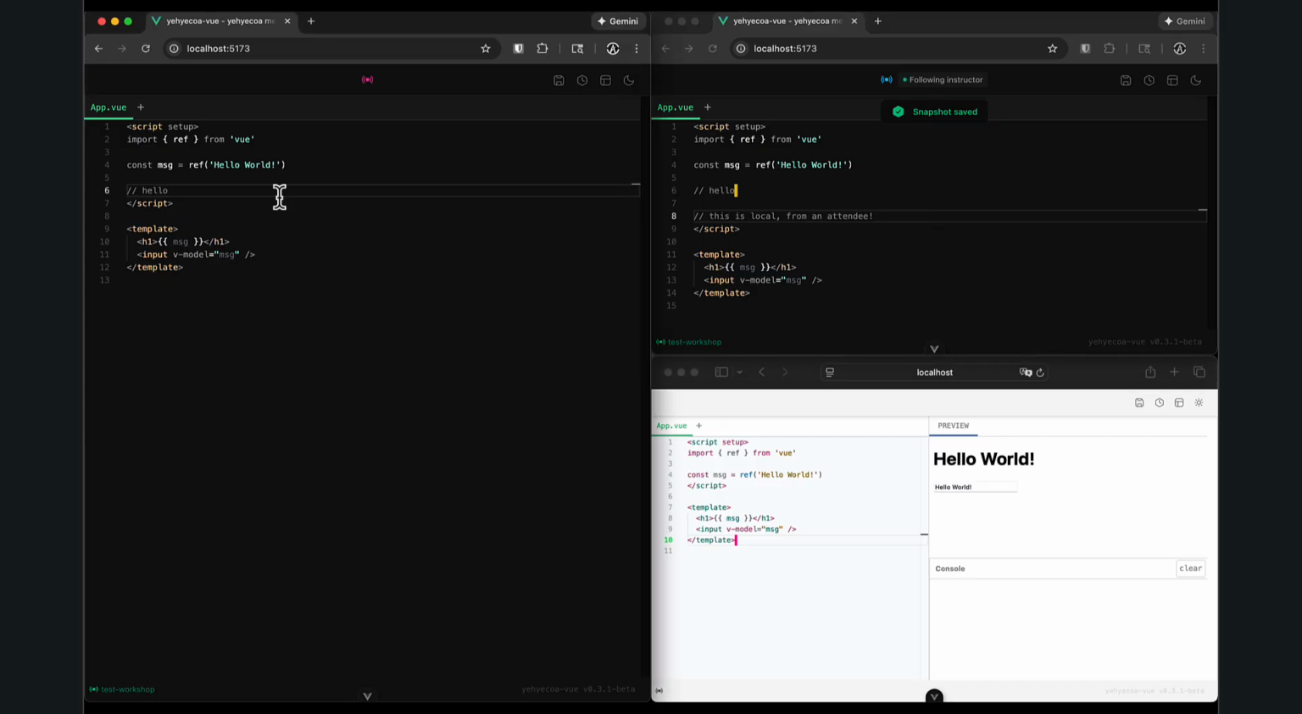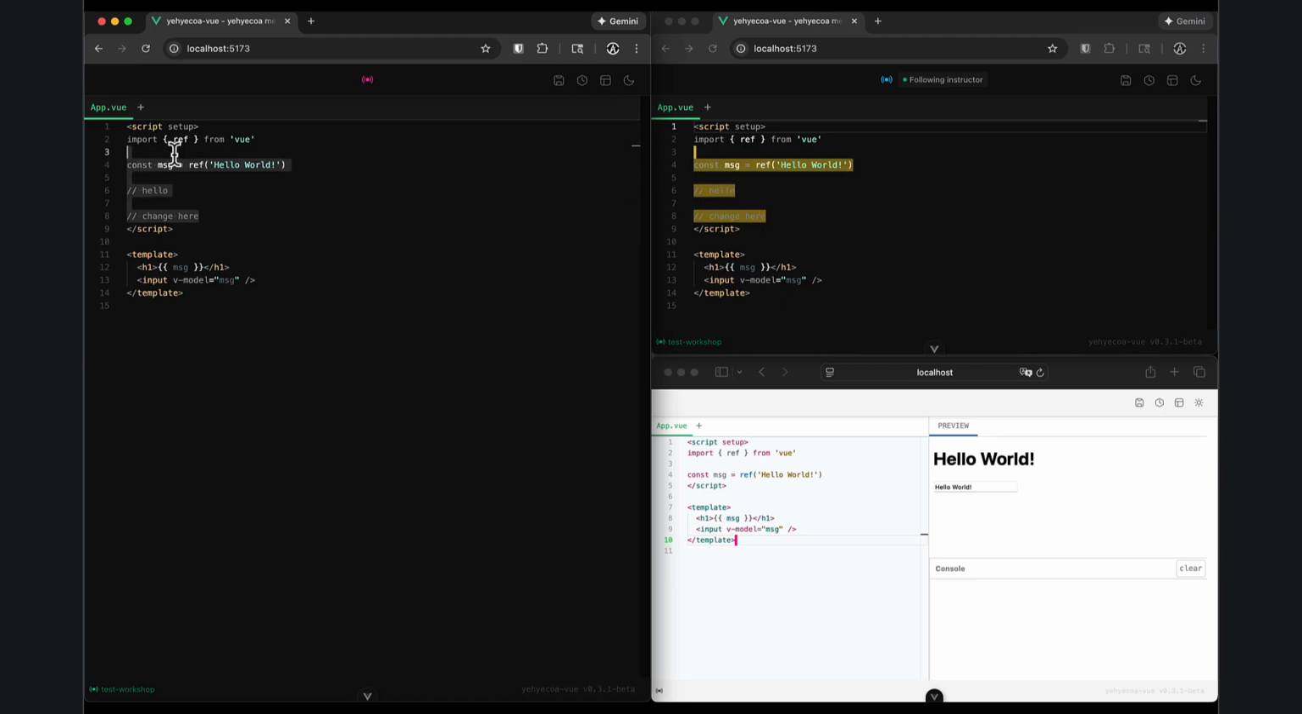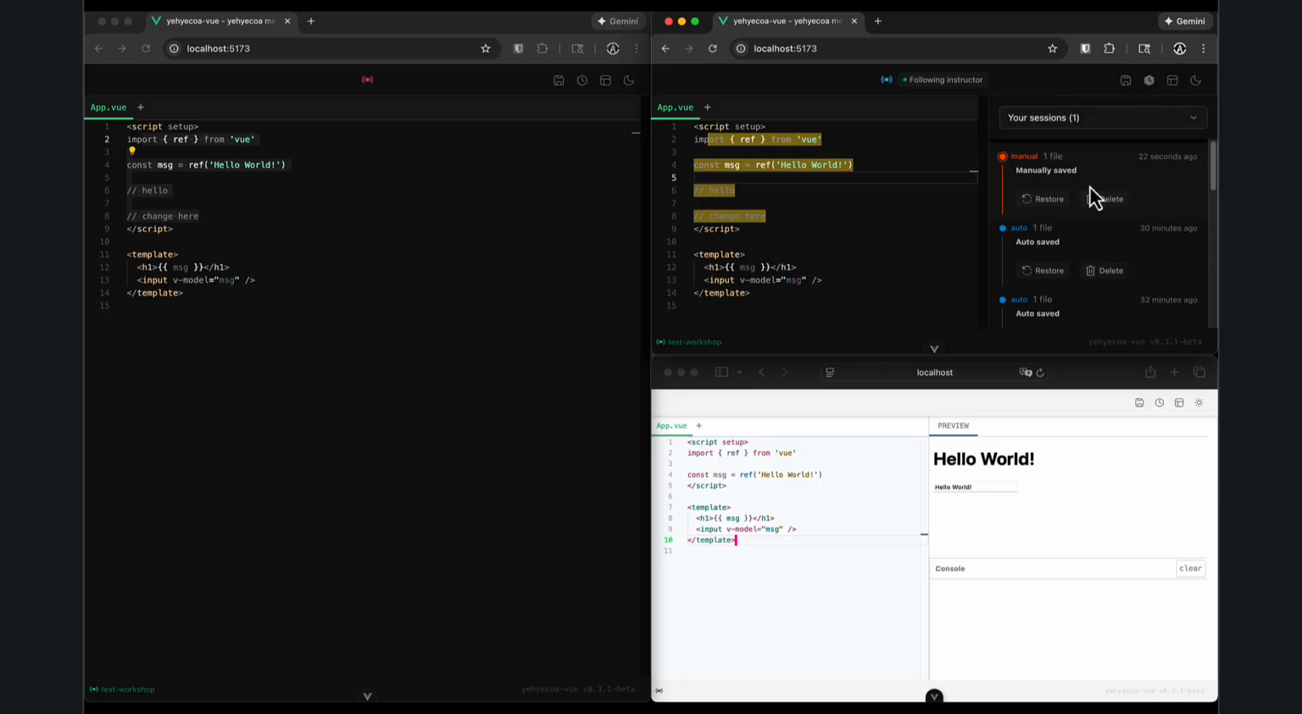And then even if the instructor continues changing stuff, change here. As you can see, the cursor as well as the selections are being highlighted on your own editor. So this is you and this will be me. On the right, you can see now that we have the same abilities to keep snapshots and things like that, right?